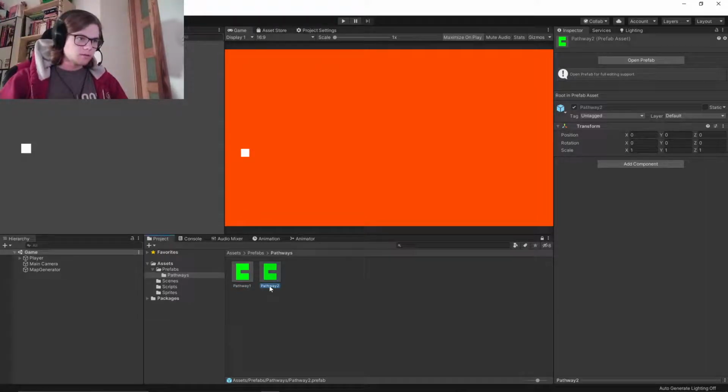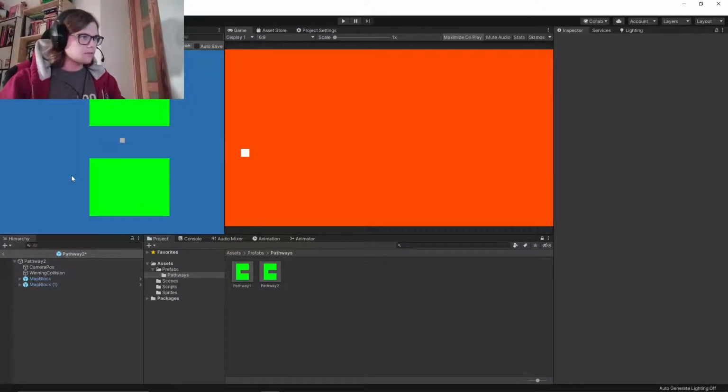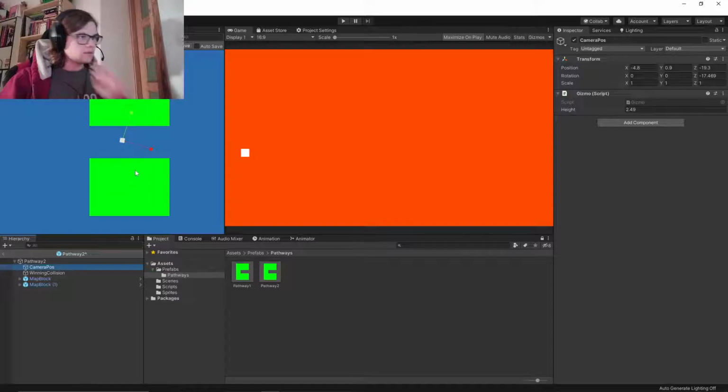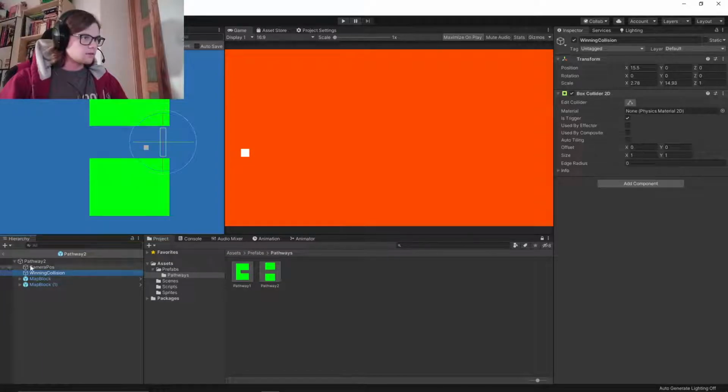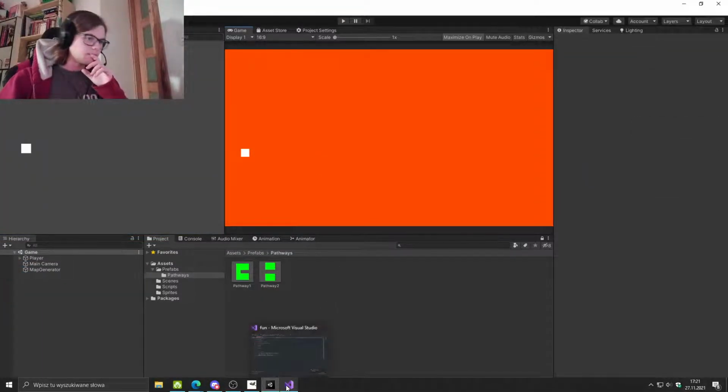To quickly go ahead and join in on the pathway 2. And now pathway 2 would not have this. Would still have a camera position. Let's say a little bit of a different one, like that. This is gonna be fun. And now winning collision. Yeah, let's talk winning collision now.